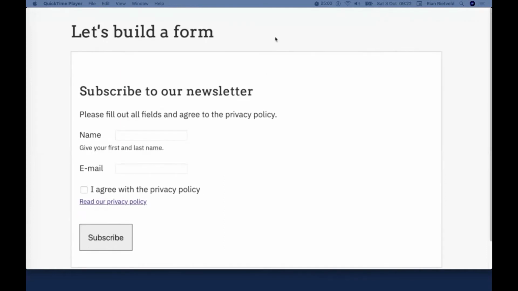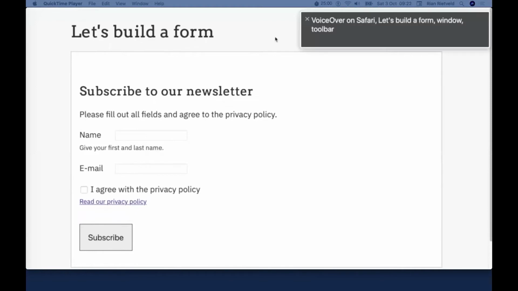Let's start up VoiceOver. VoiceOver on Safari. Let's build a form window, toolbar. And now I tab through the form. Name required, edit text, main. Email required, edit text. I agree with the privacy policy. Required unticked, tick box. Visited link, read our privacy policy. Subscribe button. And now I submit the form.